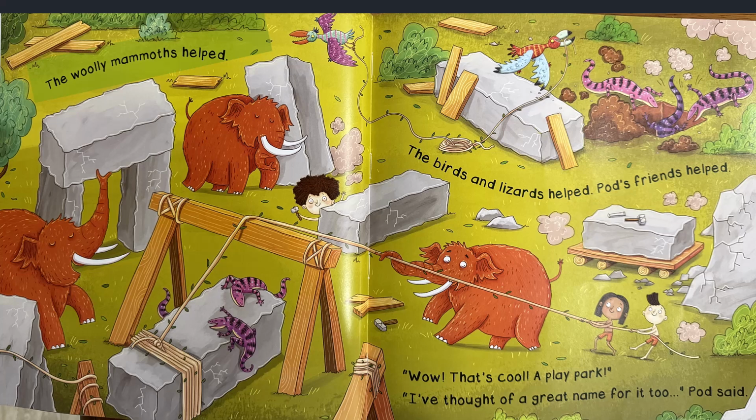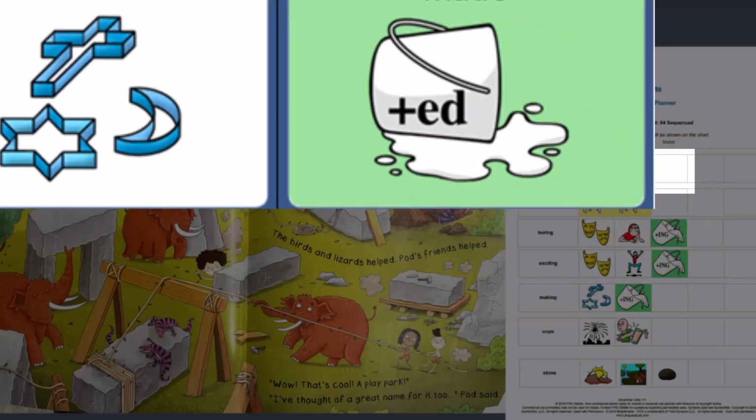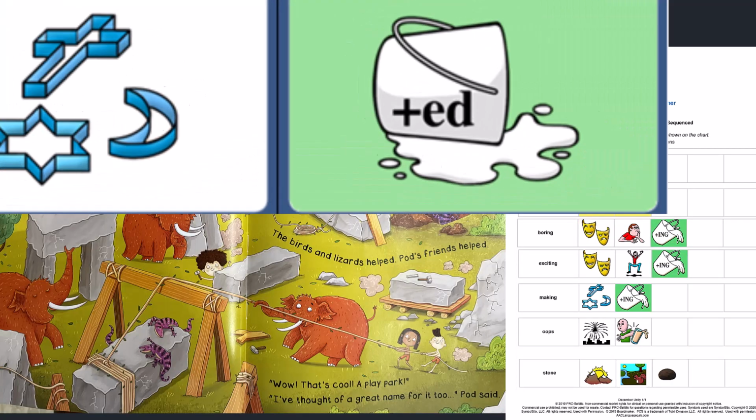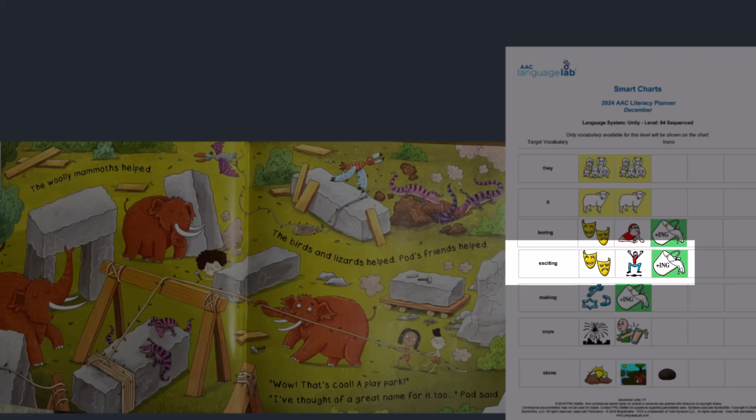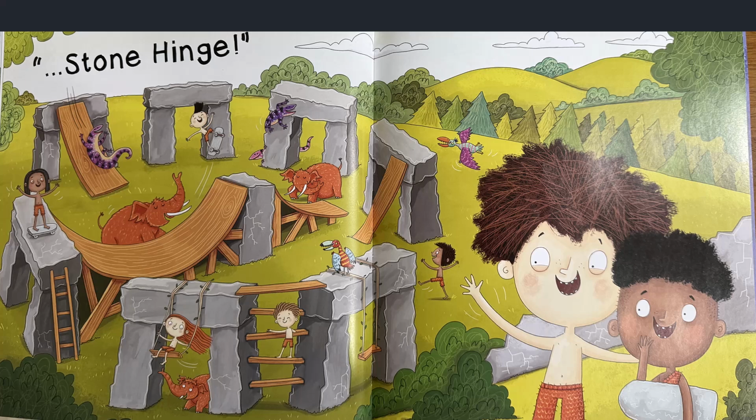The woolly mammoths helped. The birds and lizards helped. Pod's friends helped. Wow, that's cool! A play park! I've thought of a great name for it too, Pod said. Wow, look what they made! Do you think that's exciting or boring? What do you think they will call it? Stonehenge.